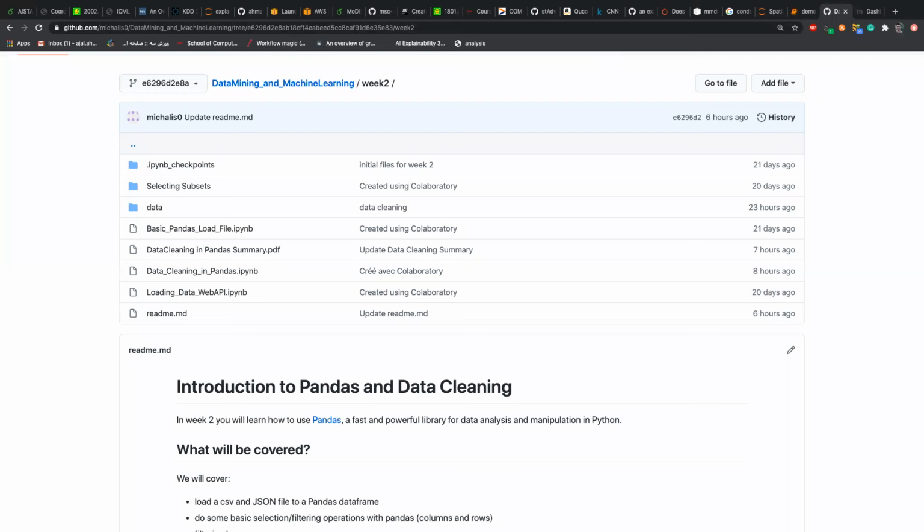So it's okay. So the first notebook that we'll review is basic pandas load file. Here we will see how we can load a dataset with pandas. Then I have also prepared a notebook for you to learn how to load the dataset from a web API. But I guess we don't need to review it in detail during the lab. You can take a look at it later on at home.